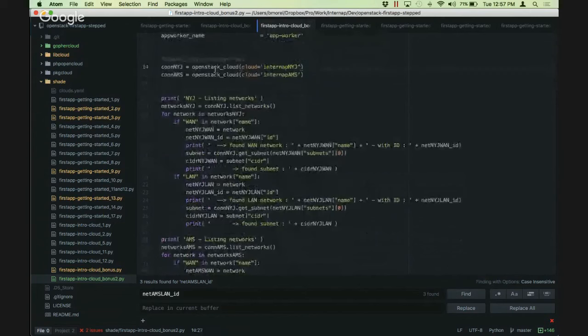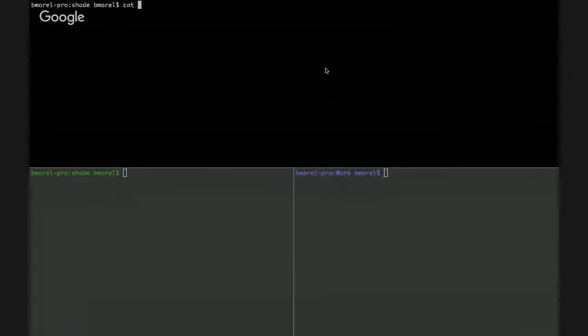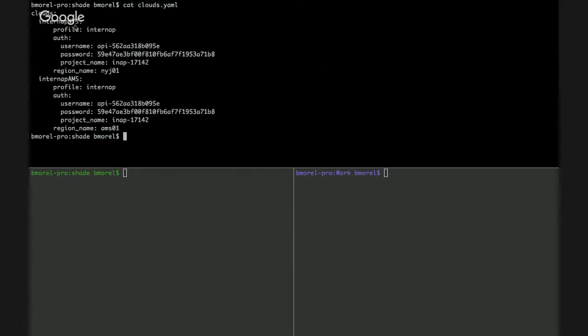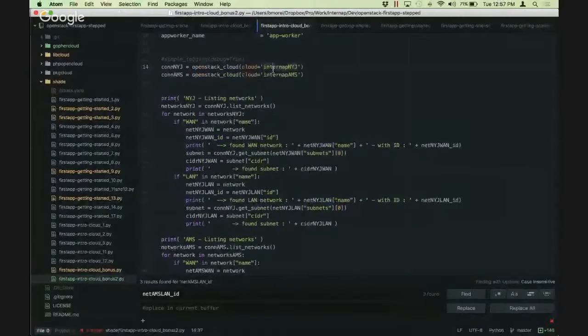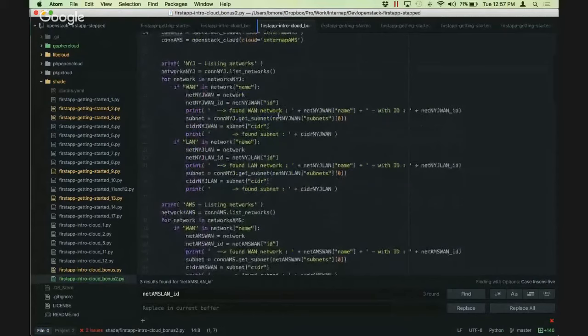Simple call for Shade. You just specify which one of the profiles that you're using. So just to show you again, if you wrote your Cloud YAML correctly, this is Internap NYJ, and this is Internap Amsterdam. So here we go, NYJ, Amsterdam. Excellent. So that's our connection to our cloud, and it's basically it. From there, we're able to do whatever we want.